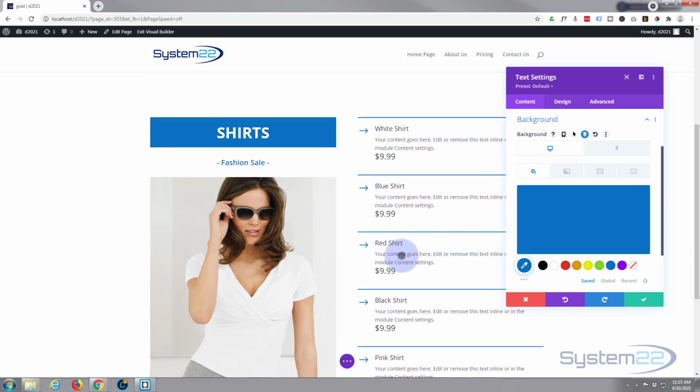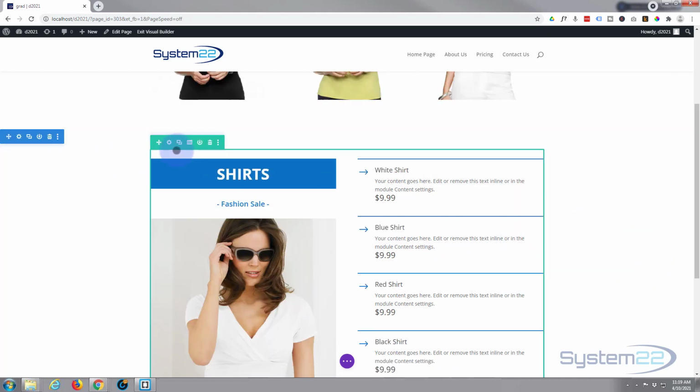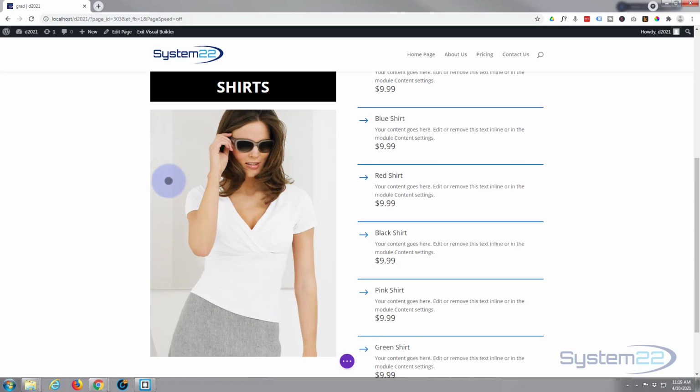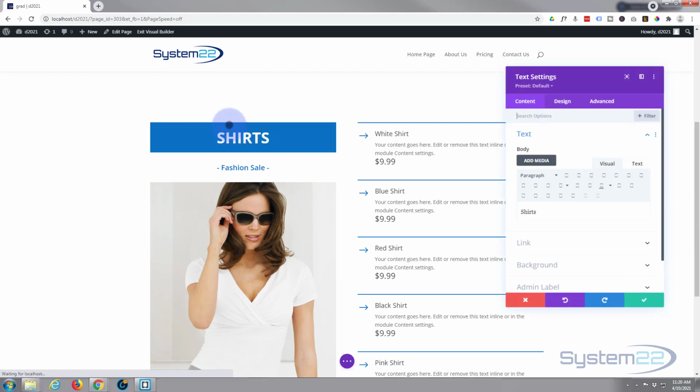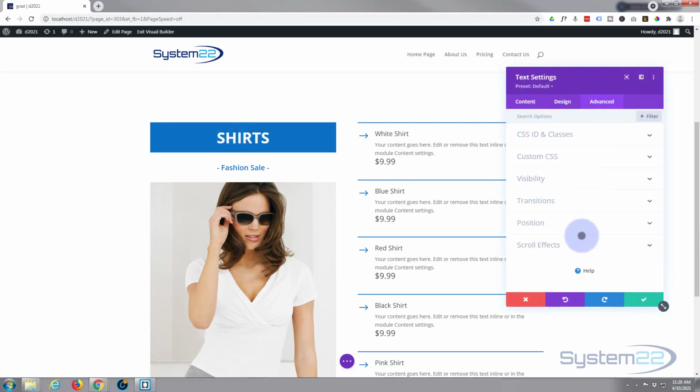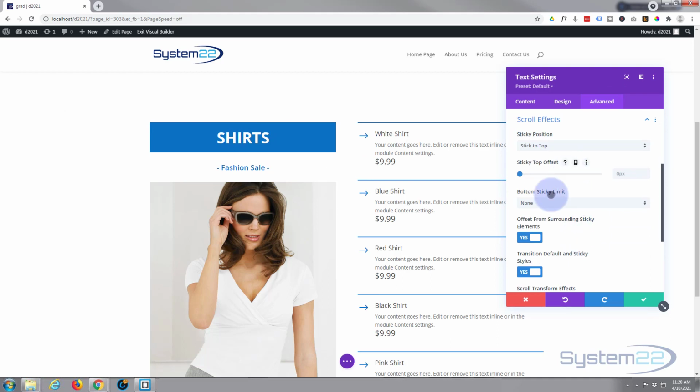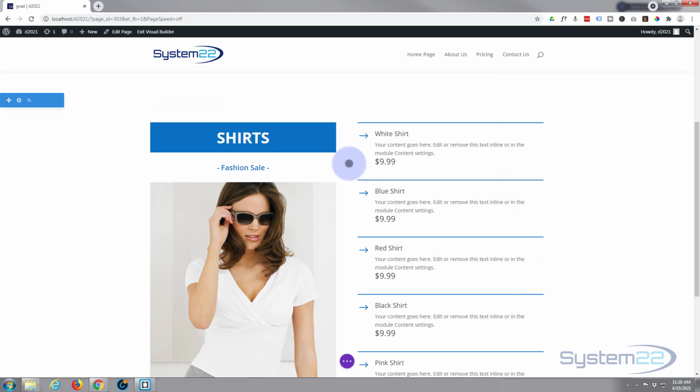And then what we're actually going to do is repeat these sections. So if I save this, okay, now we've got our first section. We can duplicate it, but before we duplicate it, we want to tell it where to stop. In other words, we don't want this to be sticking to the top when the next row comes up. We want to go into our module and make sure it stops at the end of this row. So let's go into our title module up there, back to advanced, scroll, bottom sticky limit, we'll say row. So when it gets to the end of this row, which is our little green section there, it'll stop.